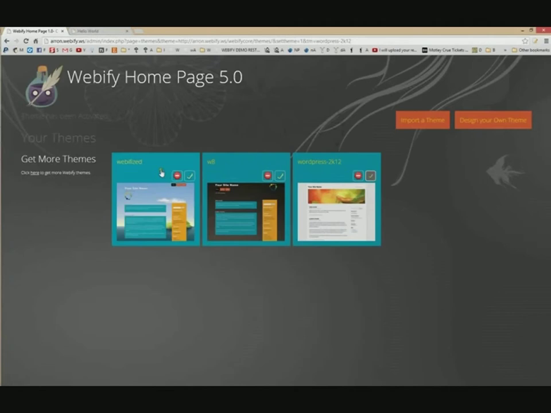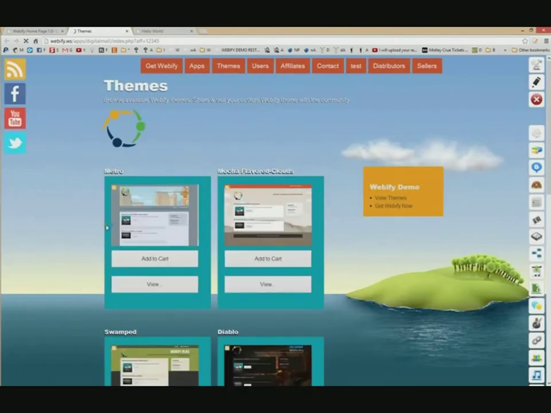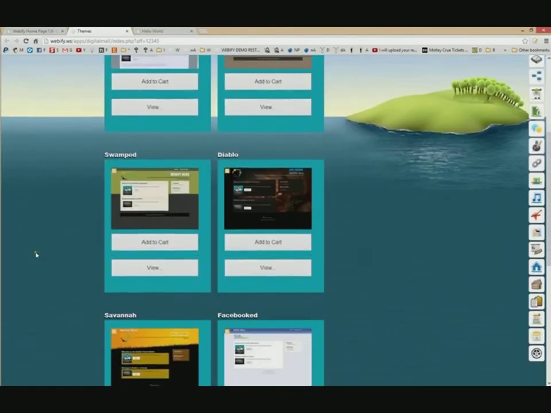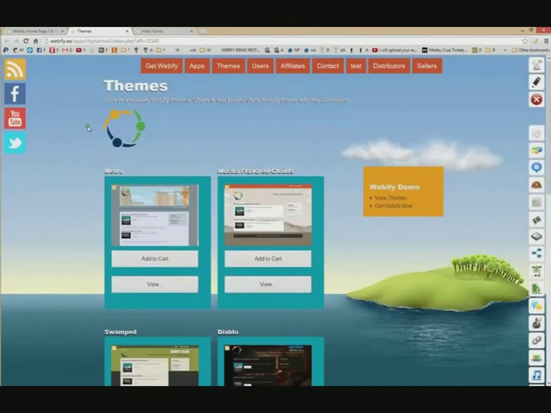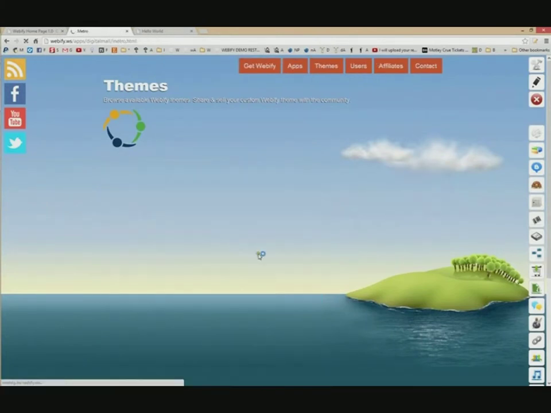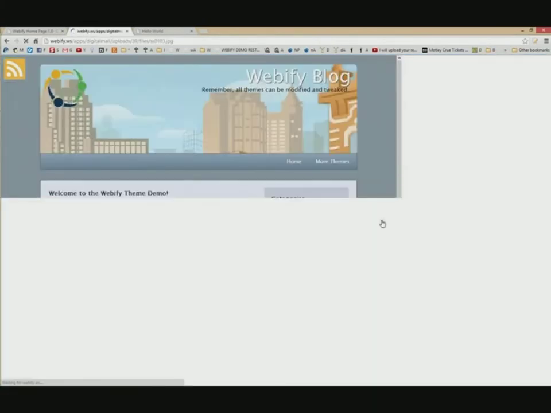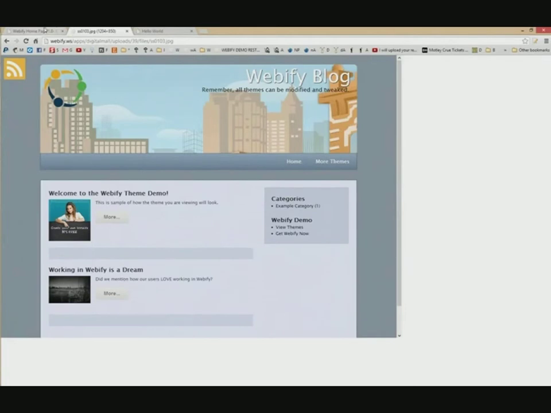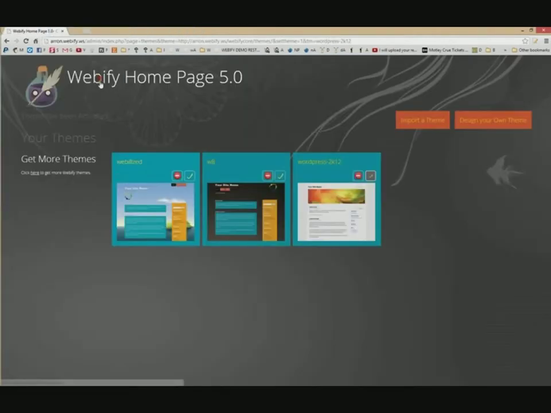Now, if you want to actually get more themes than the default themes which are included, you would just click here to get more themes, and you can browse through the theme library that we have available to select another theme for download and importing into your Webify website. You can actually create your own theme if you want to.